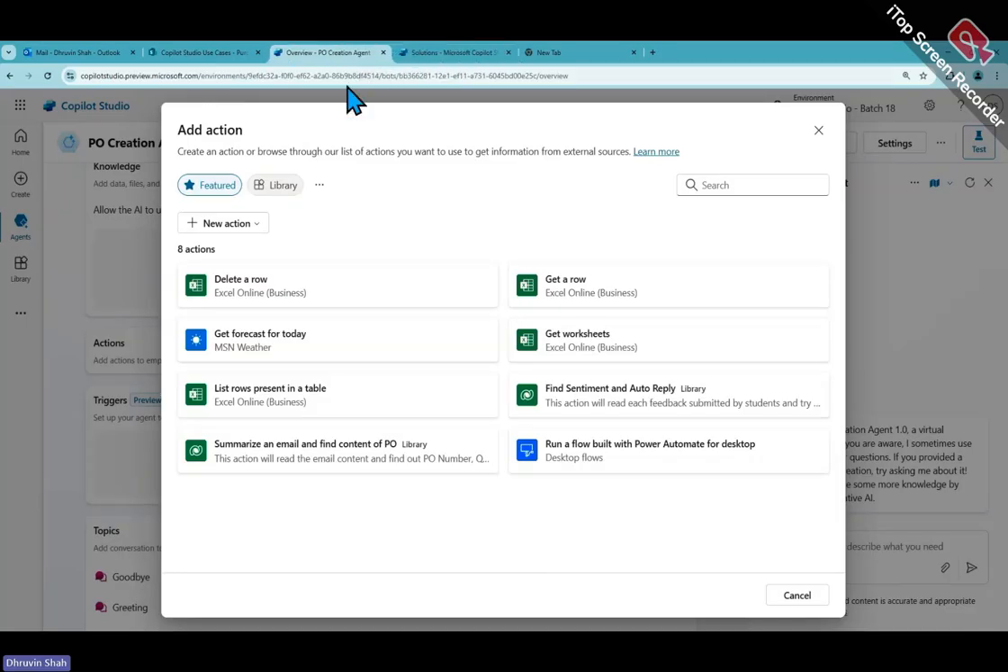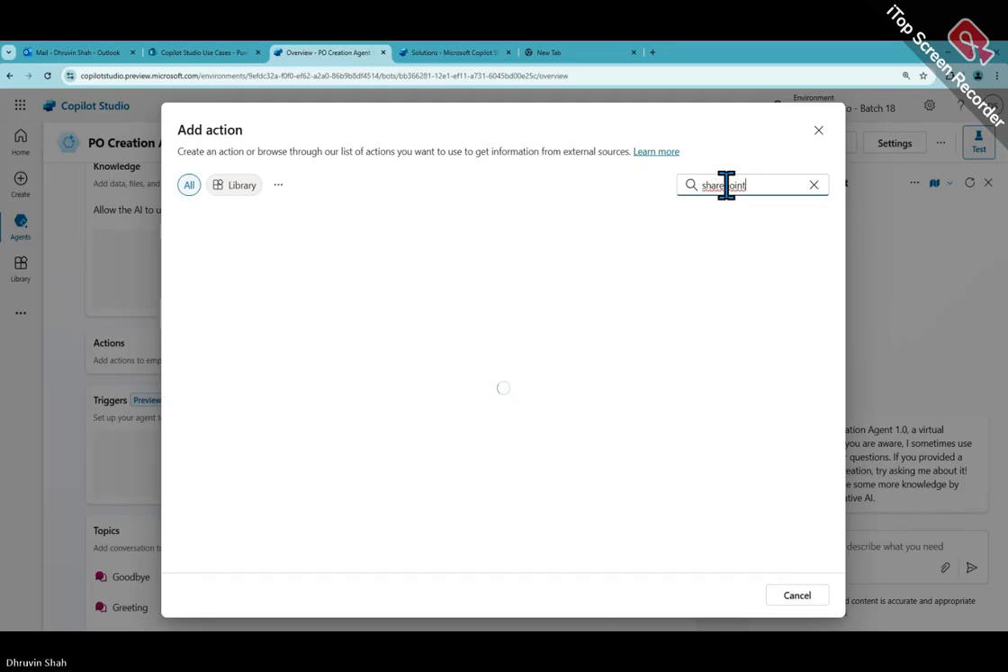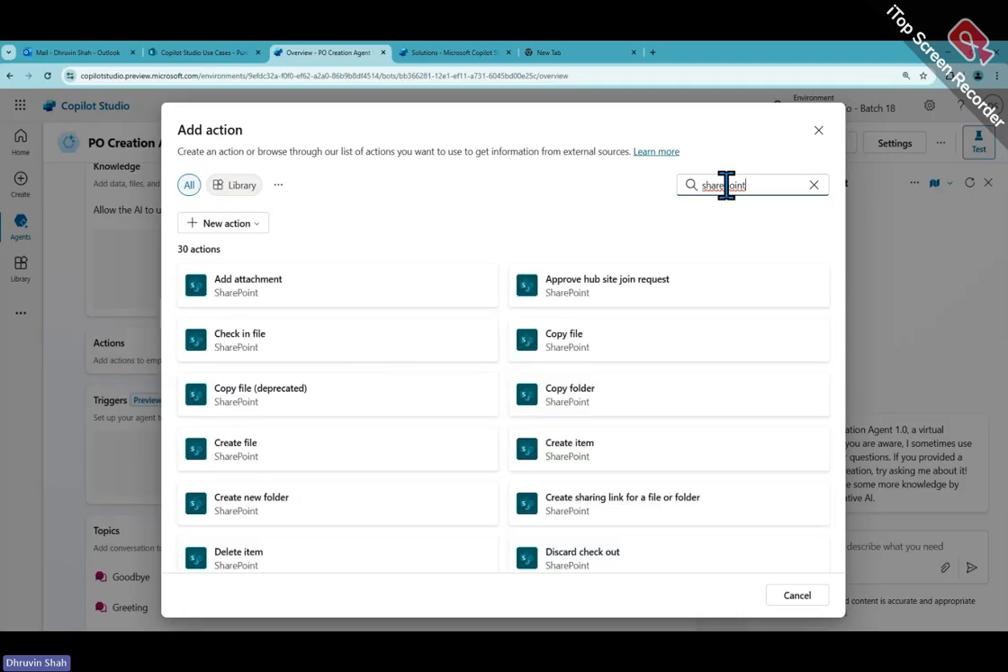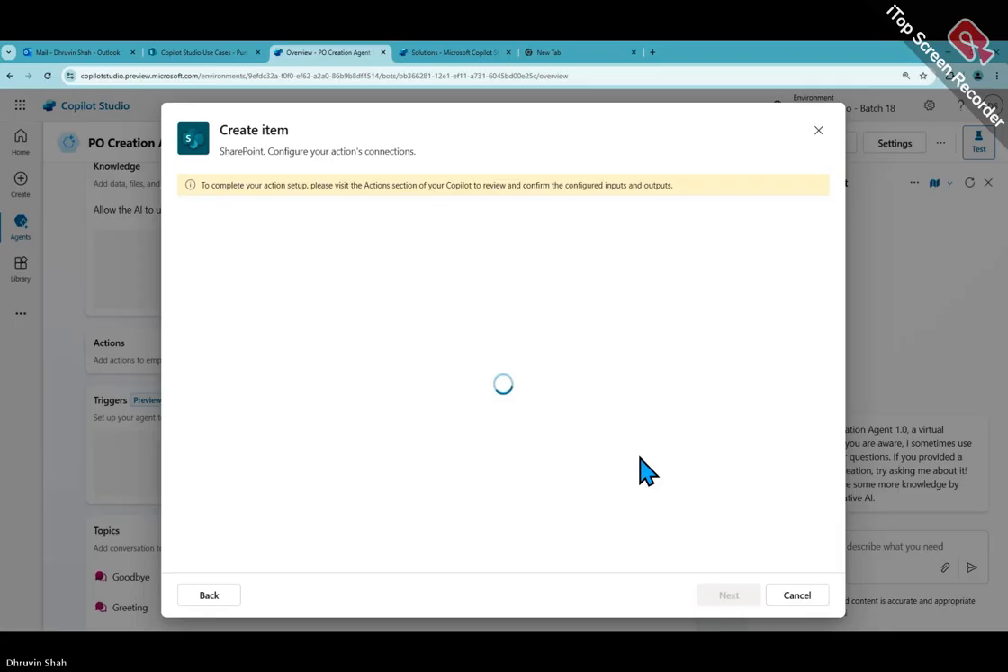In the PO creation agent, let's search for the SharePoint action first. So far we used Dataverse actions many times, so this time I thought to use a SharePoint one. First of all in SharePoint, let's use the create item action. So create item, let's select this. Okay, let's click on next.